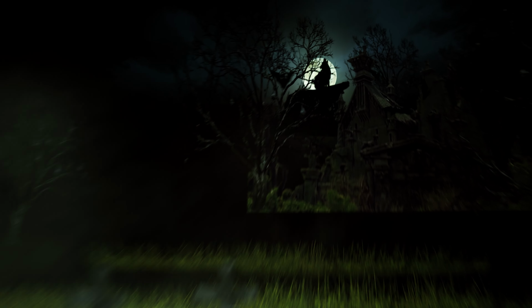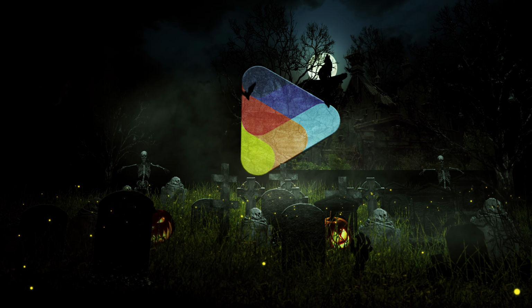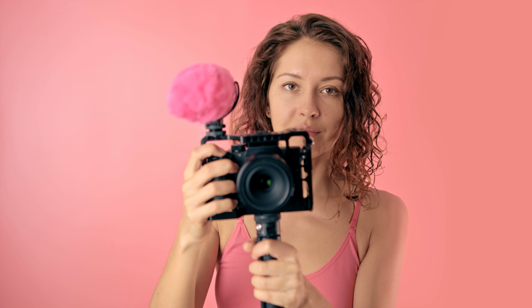In this video, I'm gonna show you how to convert a video file into a live photo. Let's start. Live Photos is an iPhone camera feature that brings movement in your photos to life.